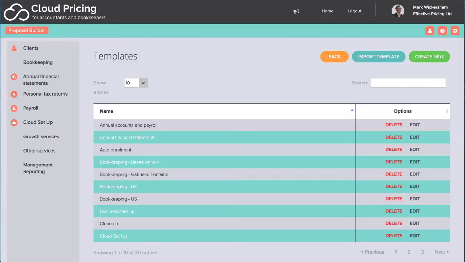So here I am in cloud pricing. I'm in the template section. Here is where I have all my pricing templates. You would see your equivalent ones on your page. And you will know there's a button called Import Template. This is where you have the choice, as you always have done, to either create a brand new pricing template from the ground up or to import a pre-written .cpt file.